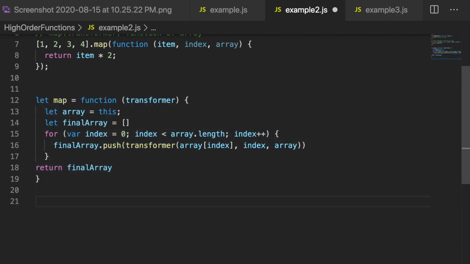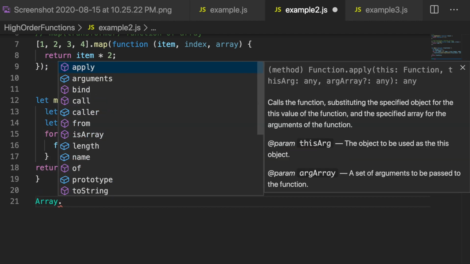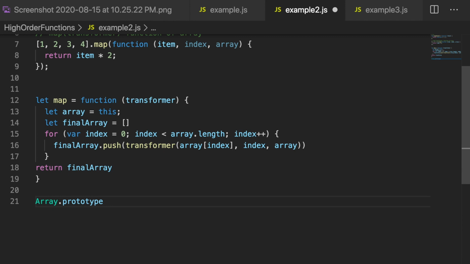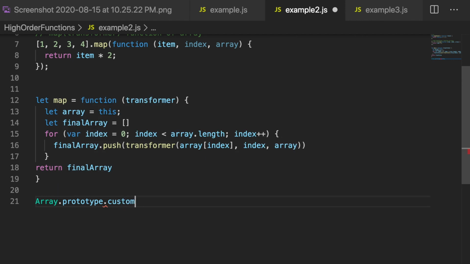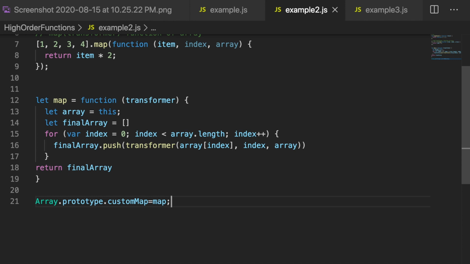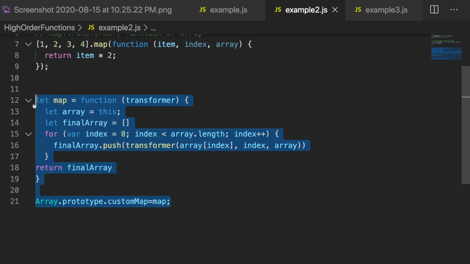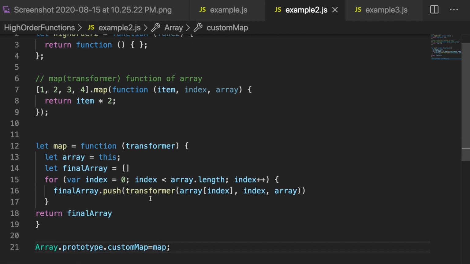Now to actually let this map function work with our array, we have to add this to the prototype of the array, right? So what I will call it is, let's say, custom map is equal to map, or basically anyhow we can do this. So this is how a map function can be implemented. So this is a second example of a higher order function.